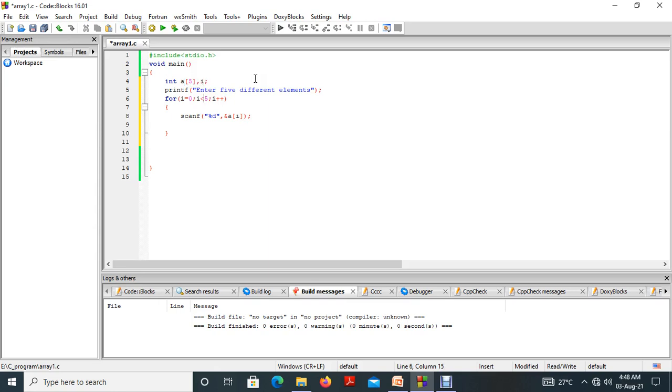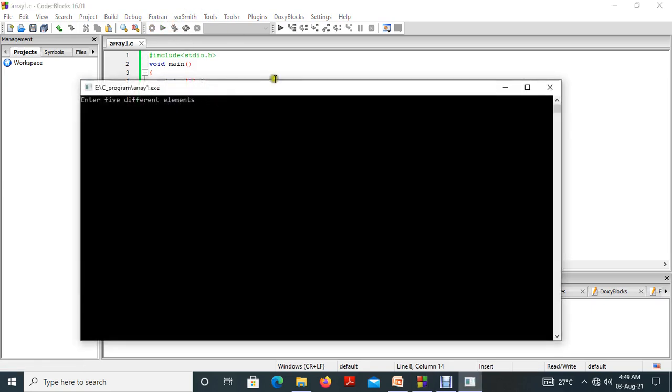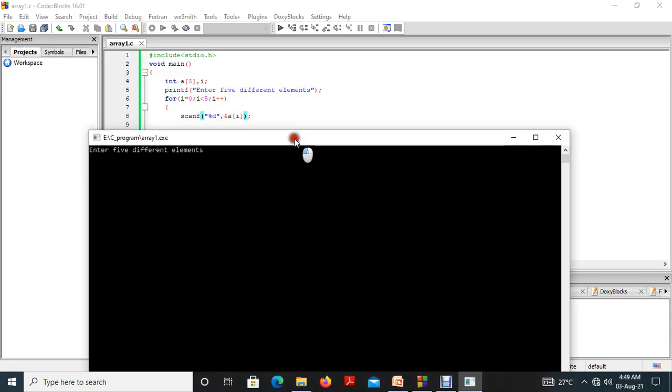It's an integer type of data, so i = 0, the condition 0 less than 5 is true, a[0] will store a value. Okay, just execute the program, enter 5 elements. Okay, it is expecting the first element. Here we didn't mention any further instruction, that is why we don't know what's happening. We want to give more clarification on the statement.